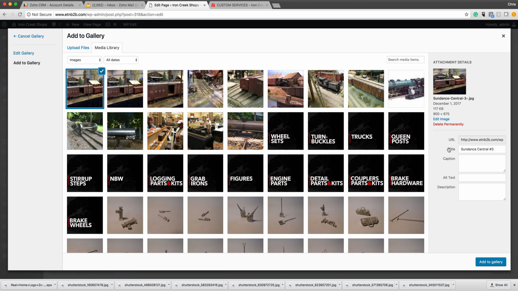And then I want to make sure that I give it a title, I can give it a caption, and I want to make sure that I give it an alt tag. And if you want to, you can also give it a description. But you definitely want to make sure that it has a title, and you definitely want to make sure that it has an alt tag. And then you just say add a gallery.